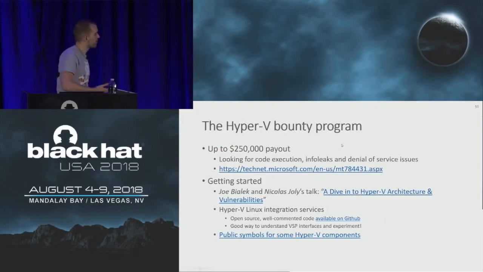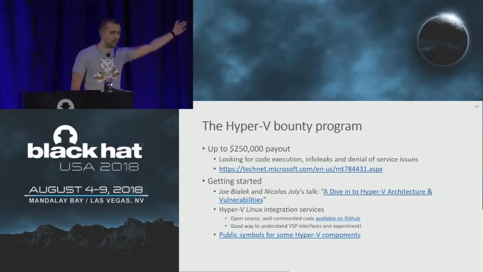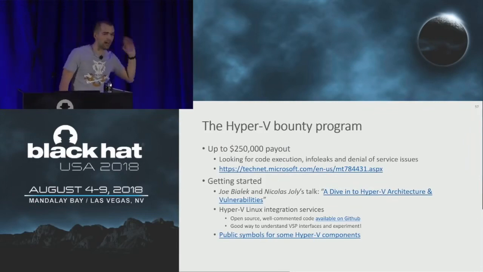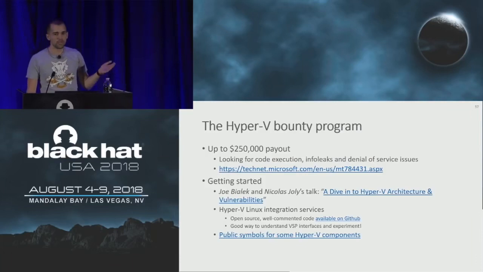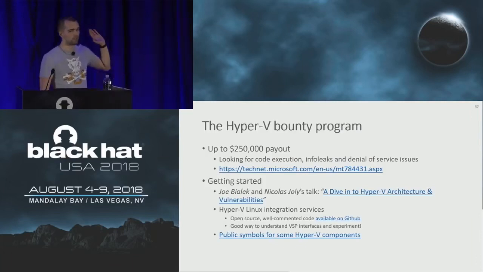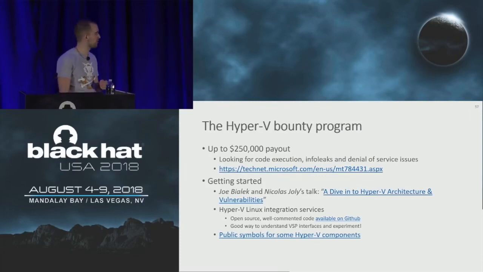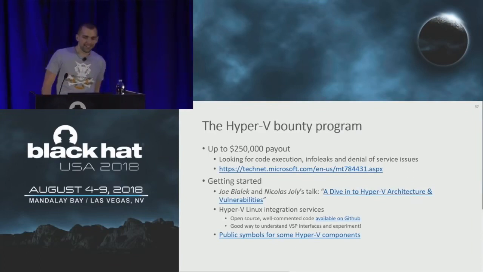And the last thing I want to talk about is the Hyper-V bounty. What I just demoed here, assuming it had worked the first time, is worth $250,000 to Microsoft. And keep in mind, this is about a month's worth of work. So if you want to make 1, 2, or 3 years' worth of salary in a month, please submit to our bounty. It pays really well.